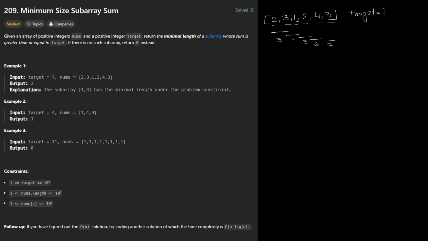But there could be a situation where, let's say, the target is 15 or some bigger number. In that case, we will have to go till the last element, so we have to increase our window size up to 6. So the time complexity would become big O of n square, which is not efficient because we are looping through this list twice.